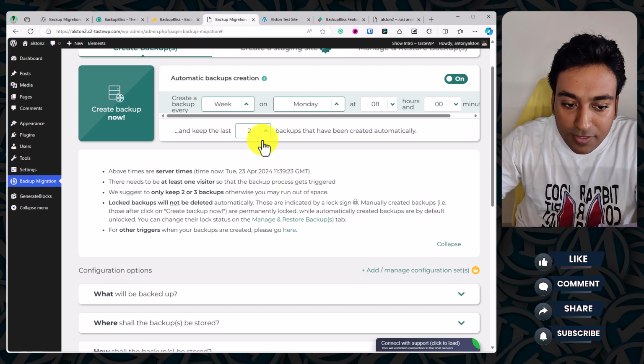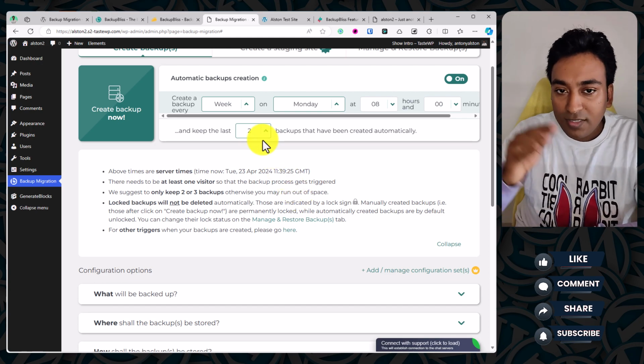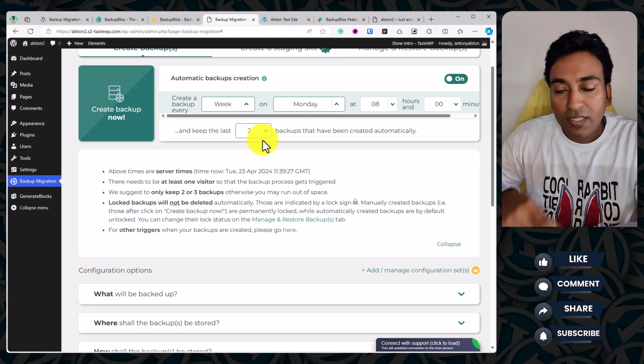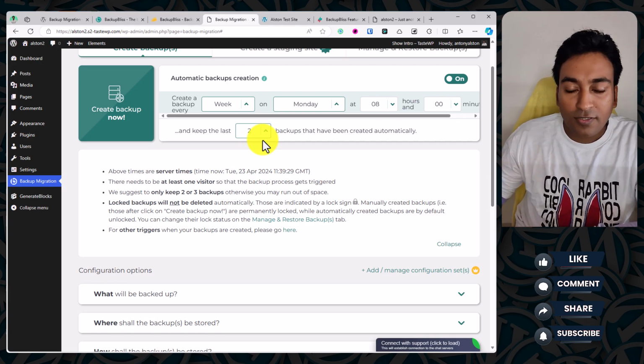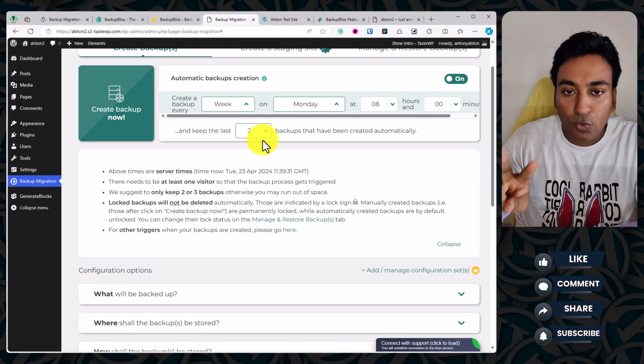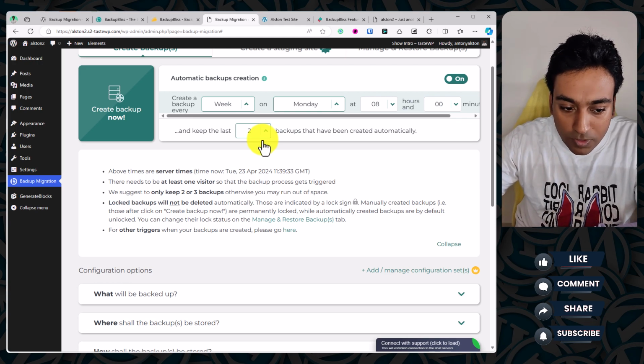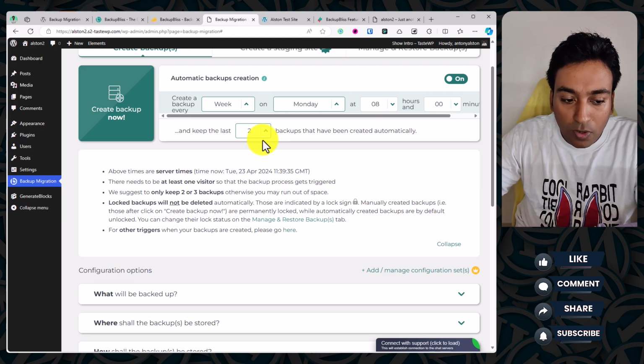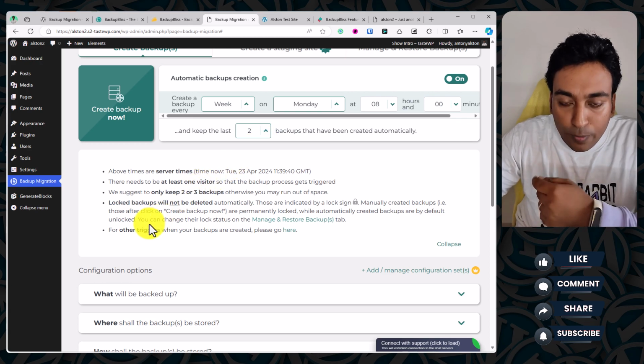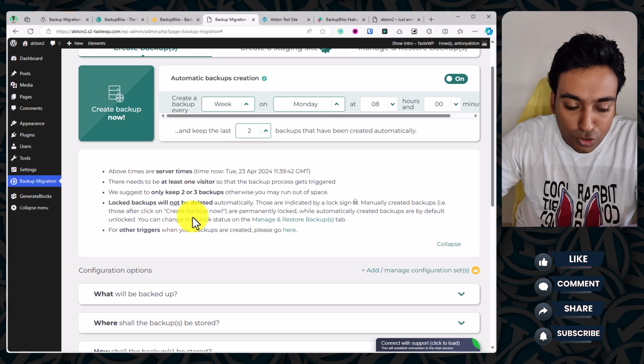What will happen is, when I say 2 copies, once the 2 copies are exhausted and the next copy comes in, the oldest copy gets deleted, so the 2 copies remain. So that is how this works. If it's automatically one, it is in an unlocked state, because it is going to be deleting when a new backup is created. So that is what it's showing here.